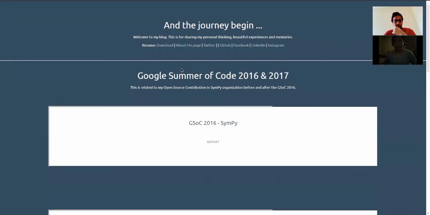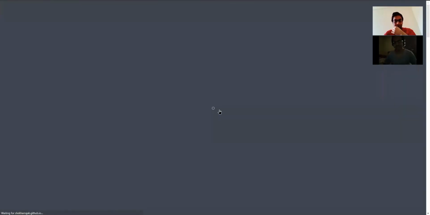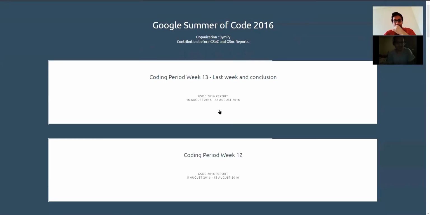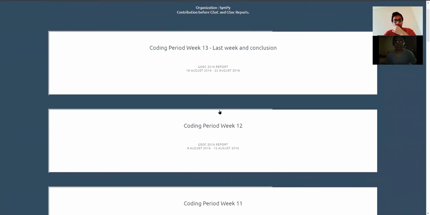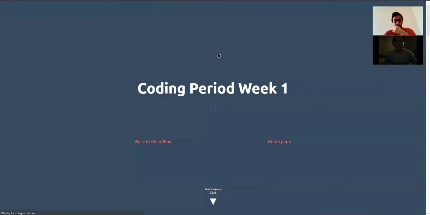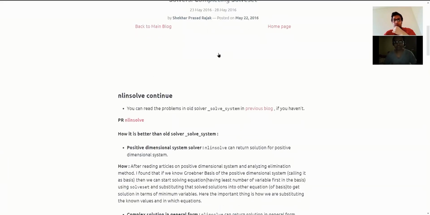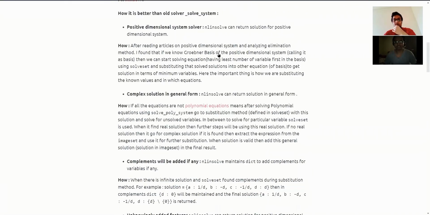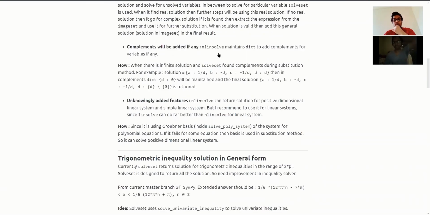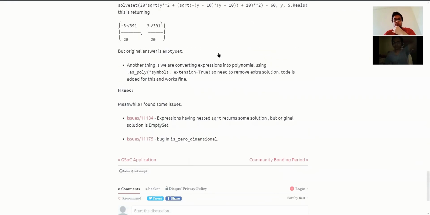So you can just refer to the whole proposal here. Let's say you go to the first week. Here you can see contribution before GSoC and contribution after GSoC. There are three parts, right? So this is after the selection. You can see the first blog post. So you will see the actual proposal, how it looks.